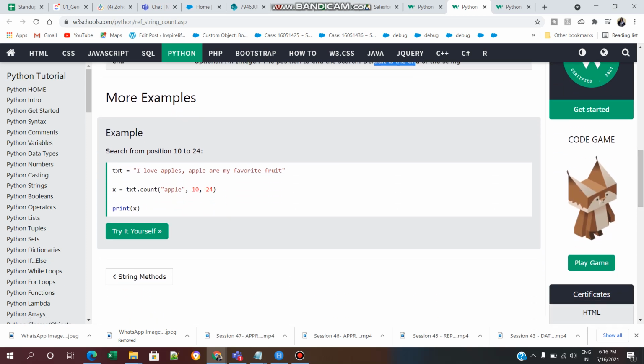We will see this example. Again, txt equals "I love apples. Apples are my favorite fruit." x equals txt.count("apple", 10, 24). Here starting is the 10th position and ending is 24. Only between that start and end will it search. Now print x.